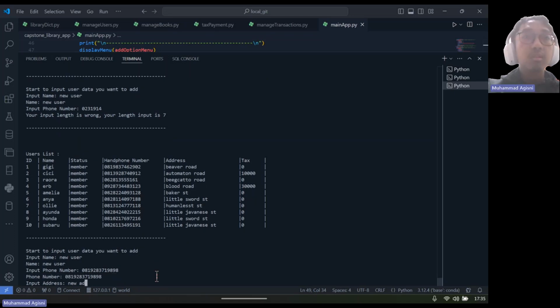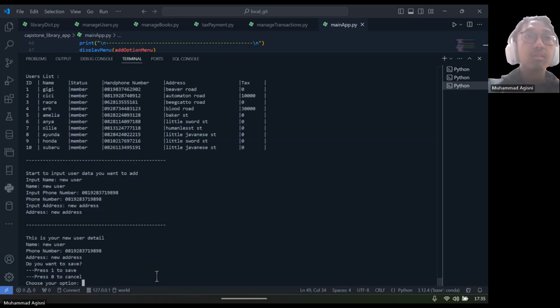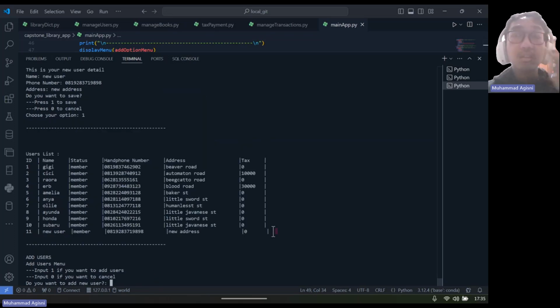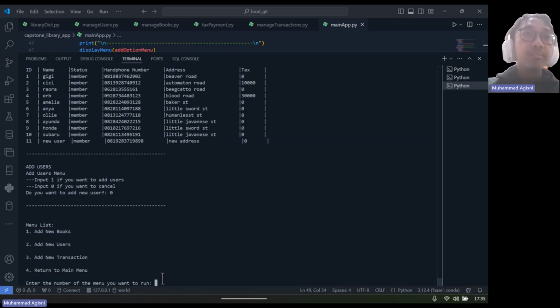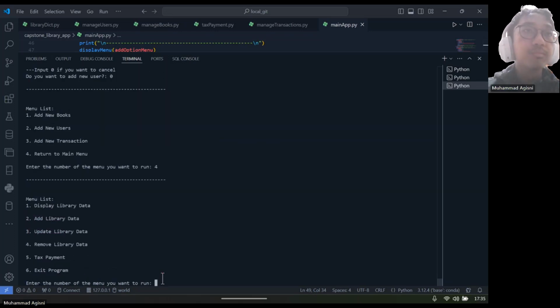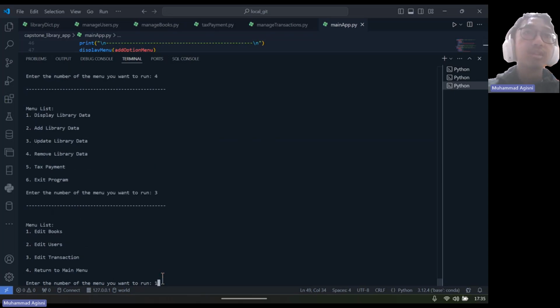Okay, that's so gonna save it. And it's like adding the new user to the user list here. Then it's gonna go back. So the next one is to edit the book and edit the user.